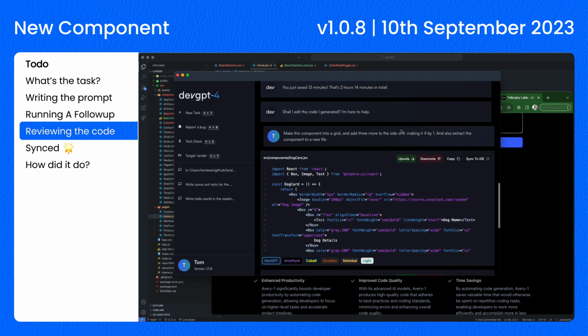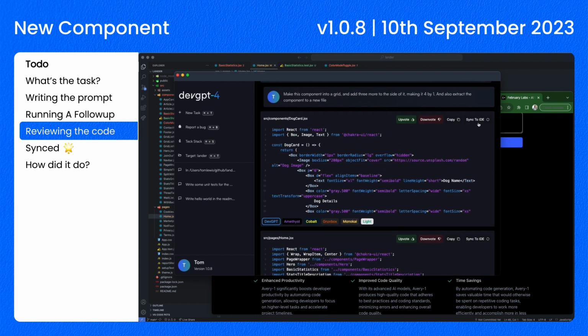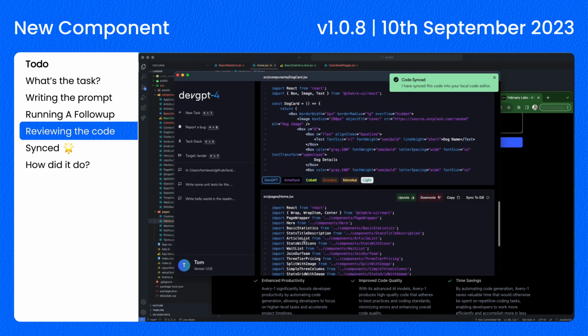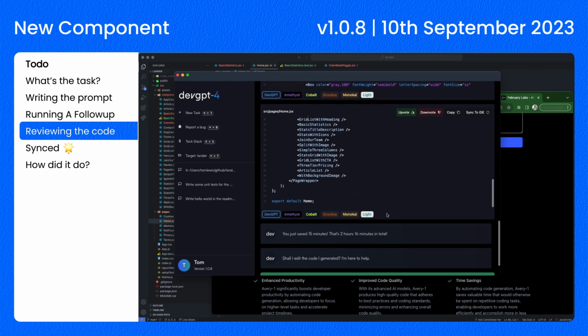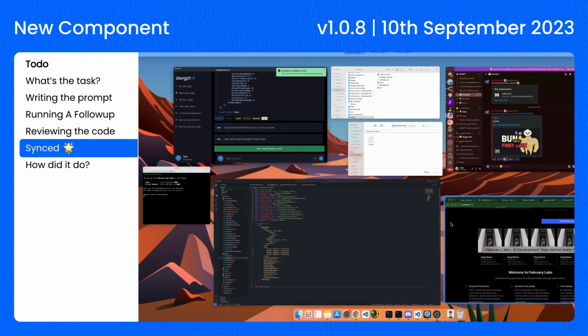So it's created a component called dog card. We'll go ahead and sync that to start with. And then in home we can see it's created a grid and put all of the dog cards in there in a wrap item. So I've not used that component before, interesting. We'll go ahead and sync all changes to local instead of doing them one by one.